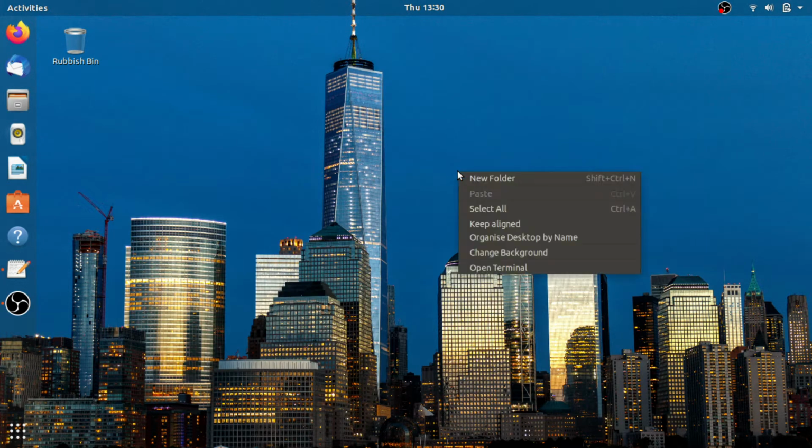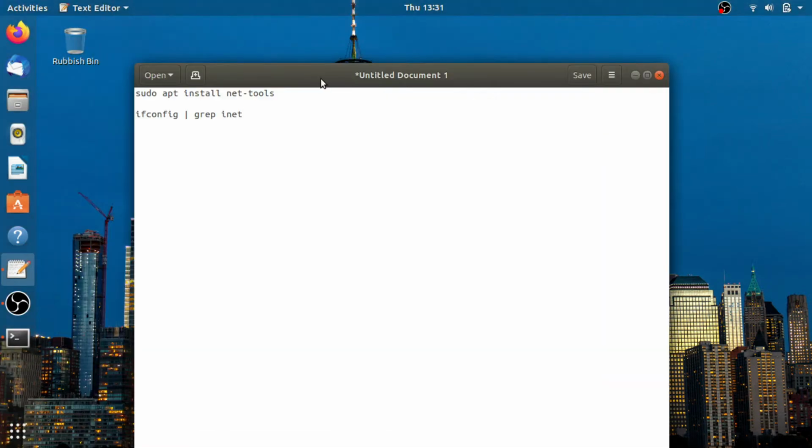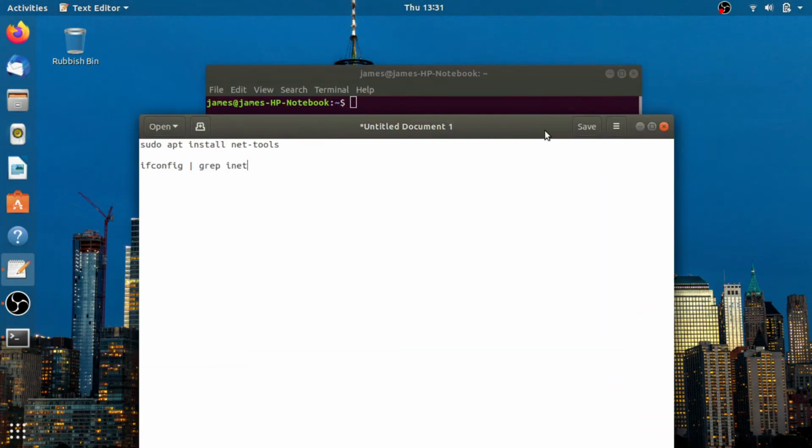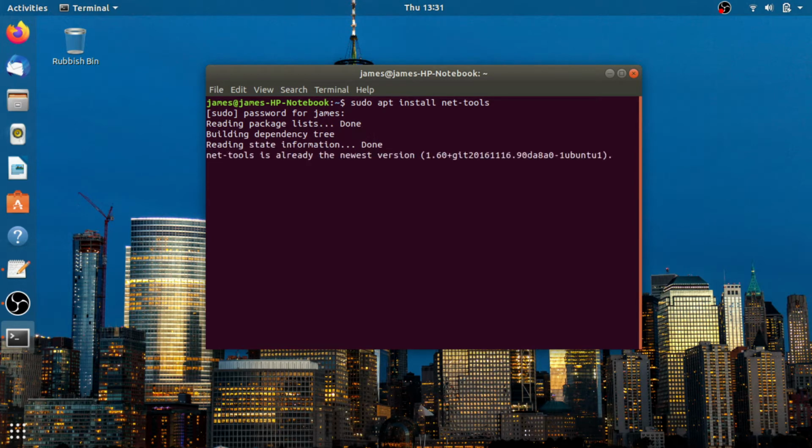I'm going to need to right click our desktop and click open terminal. And then we're going to need to type in two commands. I'll leave these in the description if you need them. So sudo apt install net-tools and click enter. Enter your password and click enter, and it will install it.